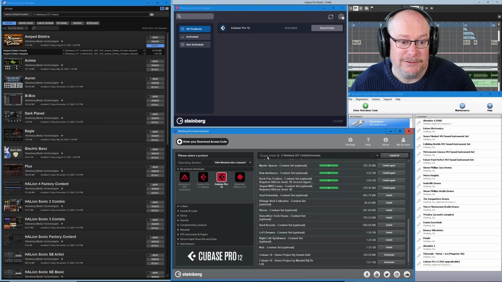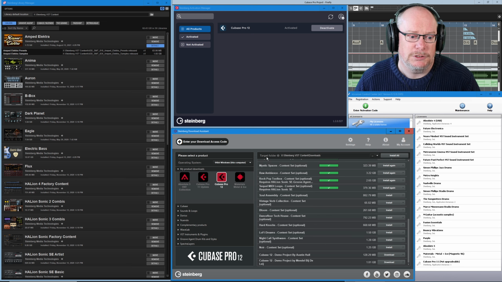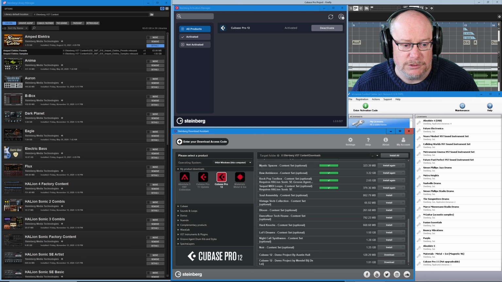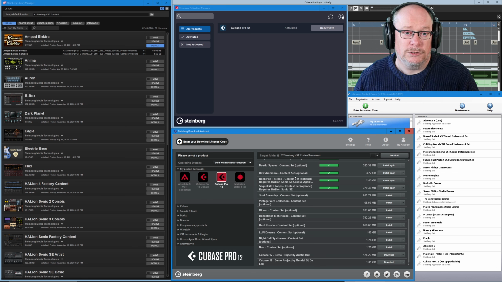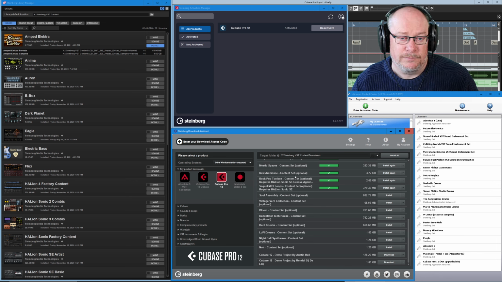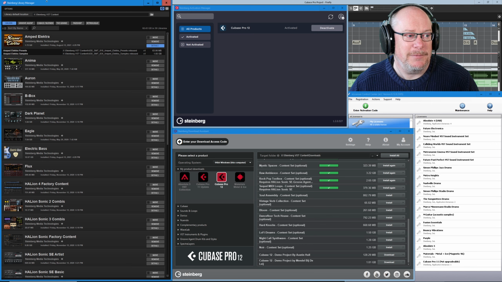Now we need to talk about folders, where stuff gets located. There are two different folders. There's your download folder, and you can see here, target folder, Steinberg VST content /downloads. So that's where the content's going to get downloaded to by the Download Assistant. Once it's there, you then have an installation folder. That's managed in yet another application. This is your library manager. So there are two different default locations you want to set up.